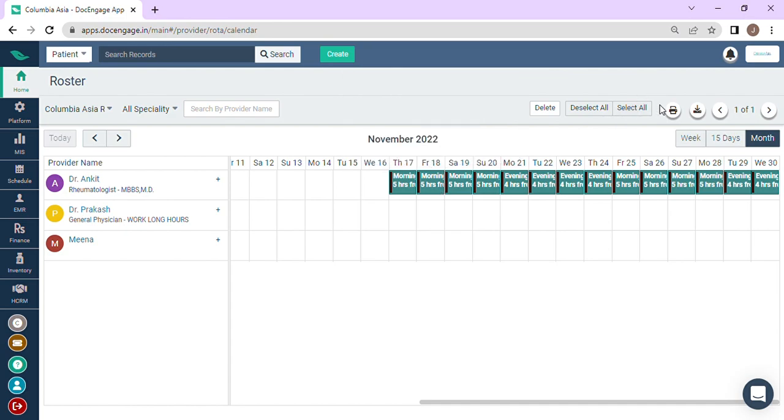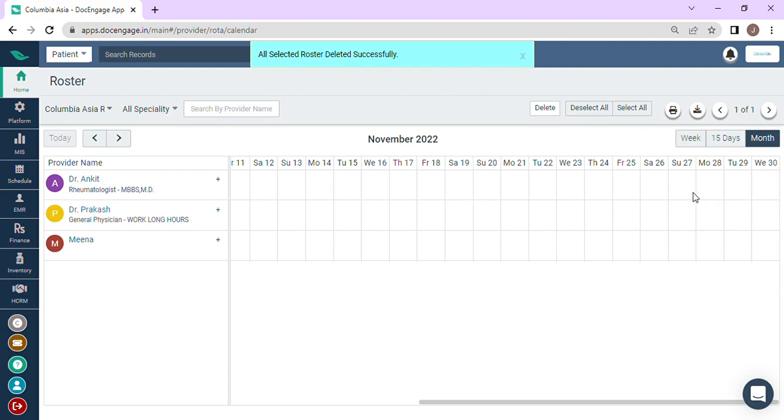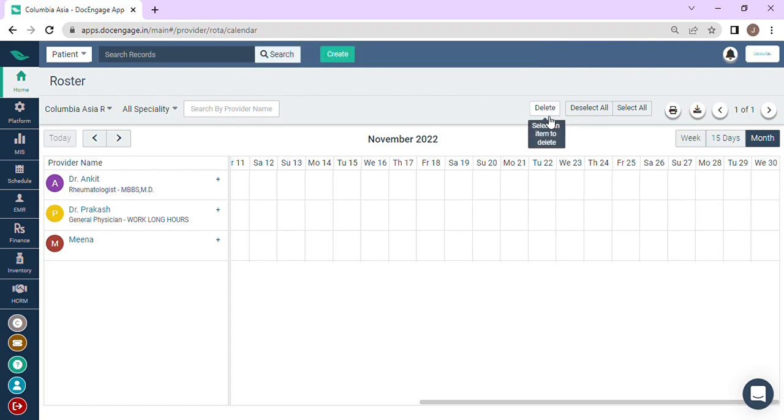And I also have the filters. I can use the filters and the download option. And I can even select all and delete the shift also. So this particular shift has been deleted. I can delete and add new shifts again to these providers.